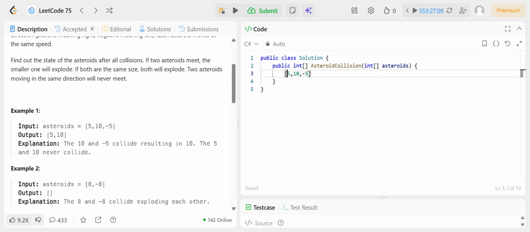So this one is positive, 5 is positive and 10 is positive, but minus 5 is negative, right? So if one positive value and one negative value collide, whichever value is bigger, here we shouldn't consider the sign it is having, but whichever value is bigger when we take the absolute values, that will remain, and the other one which is smaller will be removed, or you can say deleted.